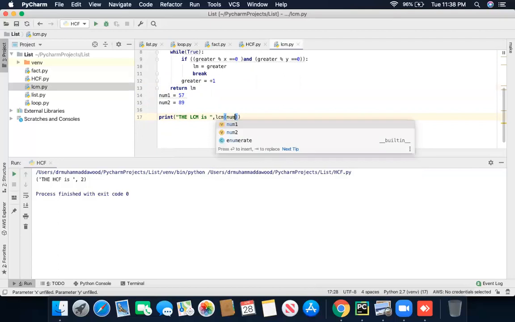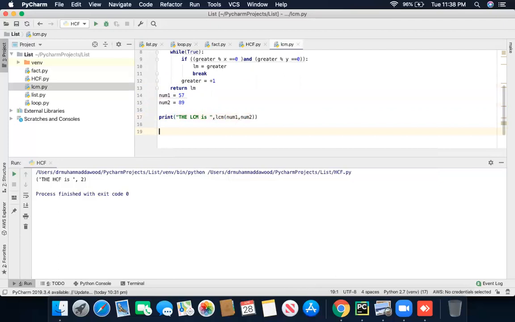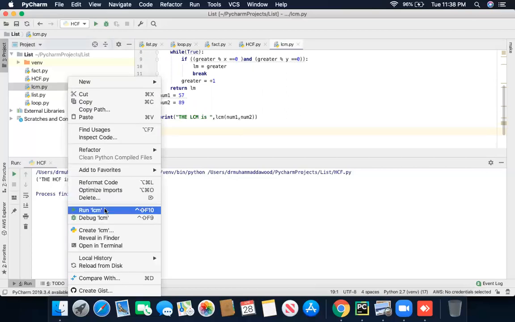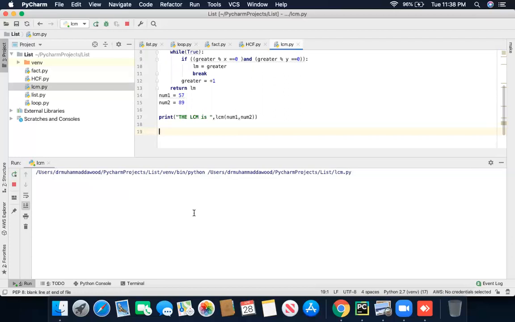So I'm going to use num1 again and num2. Num1 comma num2. Done it? Yeah. Okay, now we just have to make sure that it runs. So run LCM and it will take long every time. So have you got the answer of LCM?